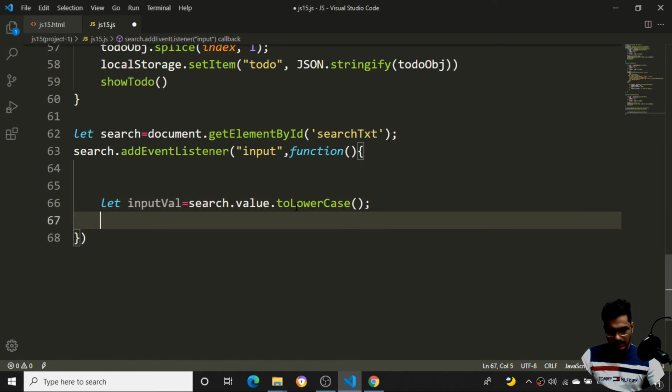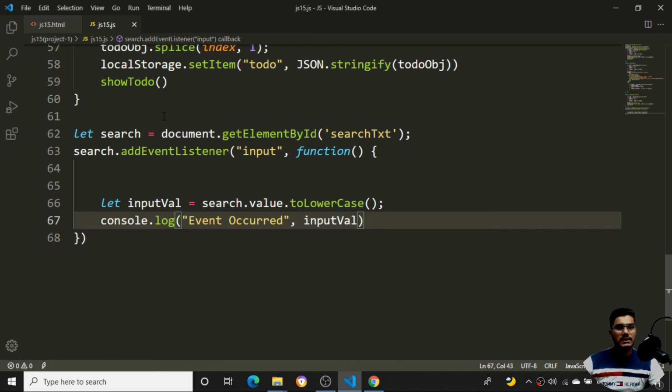Once that is done, I'll say console.log, event occurred, and whatever value I am typing, I need to show that also: input value. I'll comment this one. Let's see whether it is working or not.